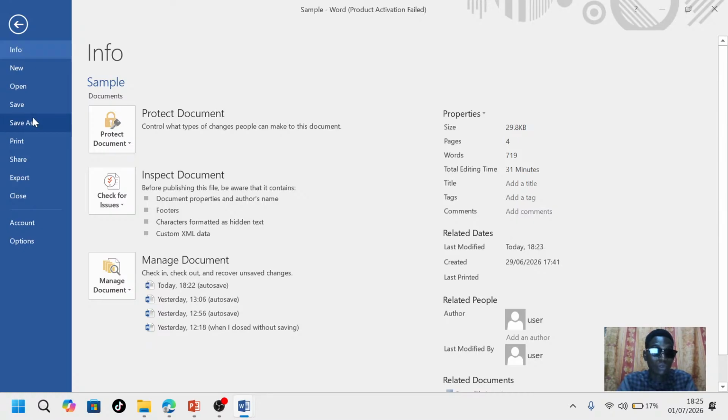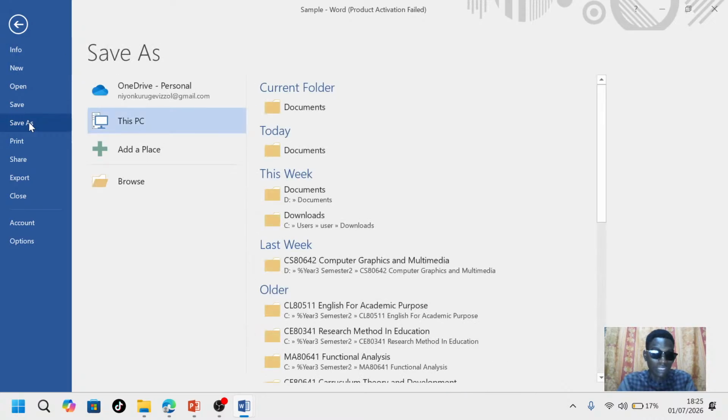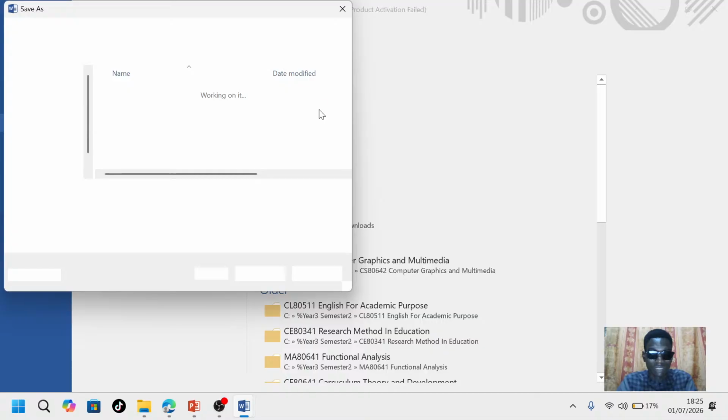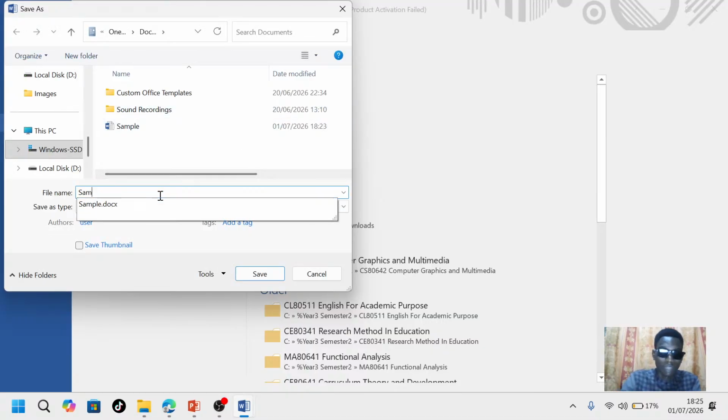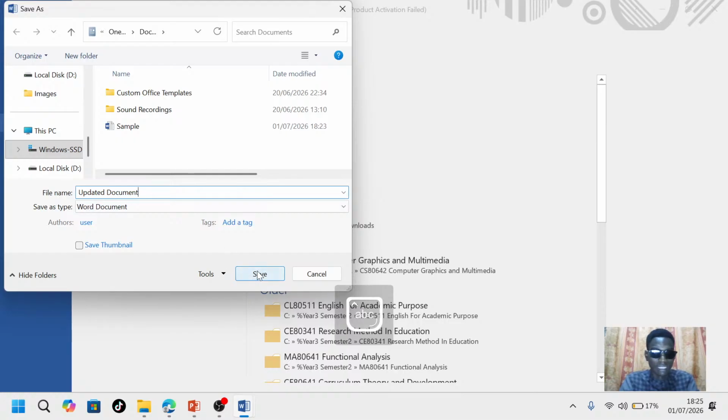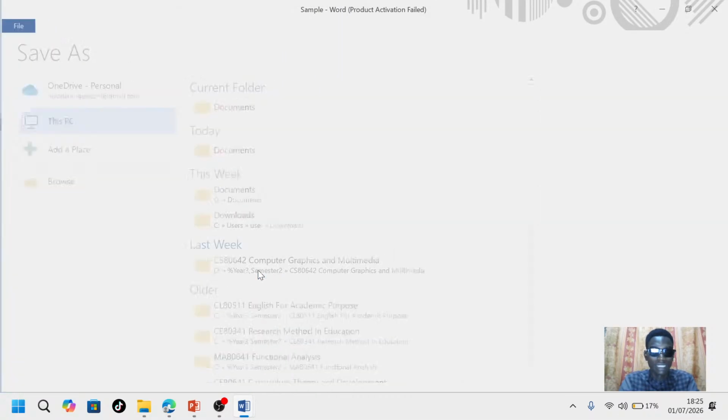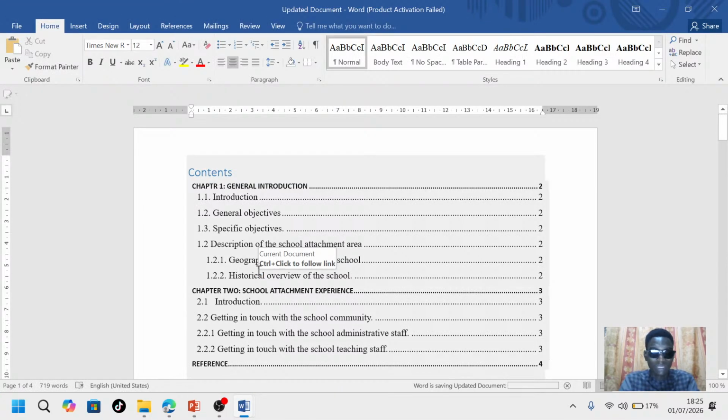Once we just need to update the existing document, we click on save. Do you see? But now we need to click on save as because we are going to create a new document. So you click on save as. So you select the folder where you are going to save your file or document. Let us call it updated document, and then you click on save. Automatically it will be saved. It means that now it is already saved.